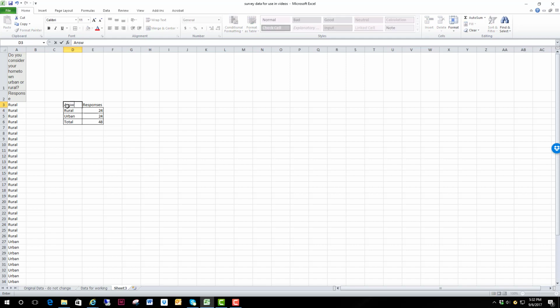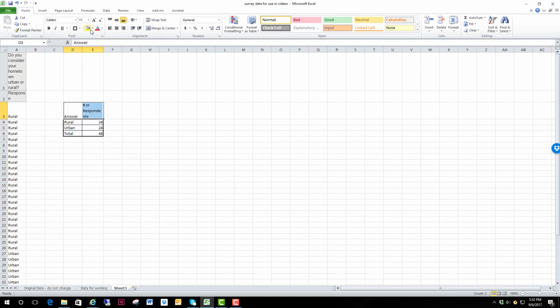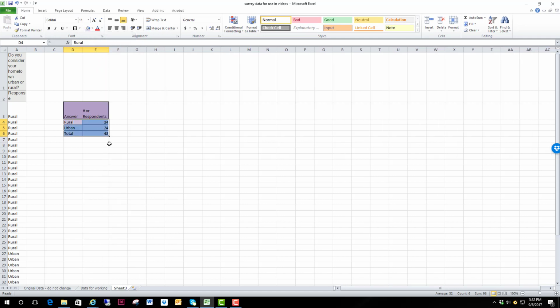Answer, number. Let's make that number of respondents. We can even wrap that text, put a big box around it, and put some color in here. Let's make it a purple one. We'll make this light purple. We'll make this a little bit wider. And now we have a nice looking chart, or what we like to call a frequency distribution.